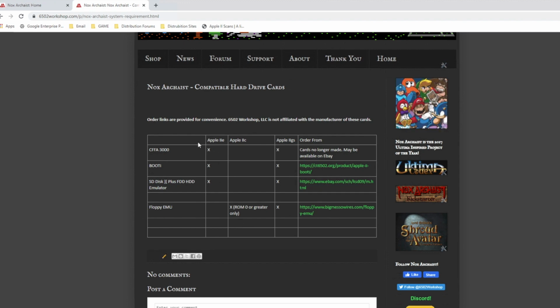And also note here we have for each card a column for each Apple II system model, and if there's not an X in the box underneath the system model that you have, then that particular card would not work. For example, the CFFA 3000, we have an X here under Apple IIe, so we're good on the 2E. There's no X under 2C, so CFFA 3000 will not work on the 2C. And Apple IIgs, we have an X there for the CFFA 3000, so we're good there for CFFA on the 2GS. And that is it on the real hardware tips for now.